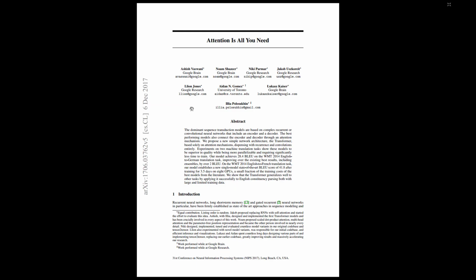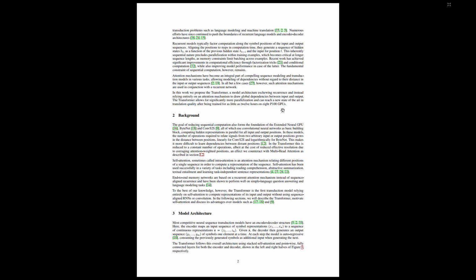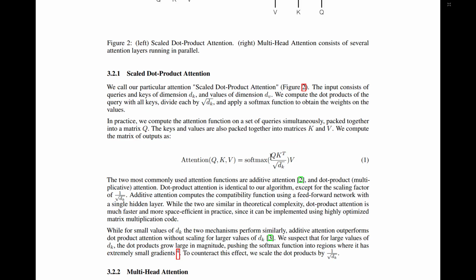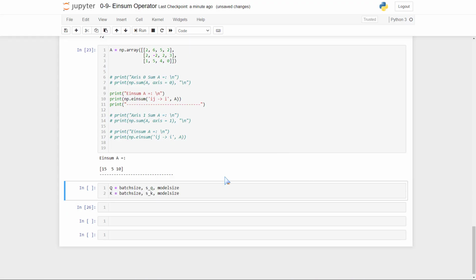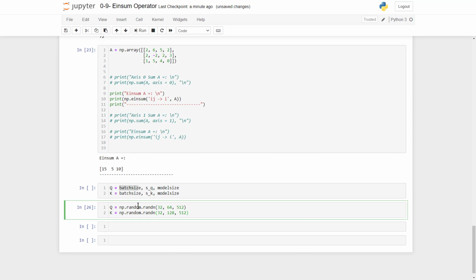Now moving to a more practical example. In the Attention Is All You Need paper, you have this formula right here, where we have the query multiplied with the transpose of a key. If this key has a shape of batch size by sequence length of the key by model size, and the query shape is batch size by sequence length of the query by model size, then we could define this NumPy array query of shape 32 by 64 by 512 and key 32 by 128 by 512.